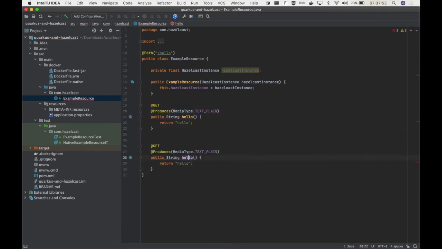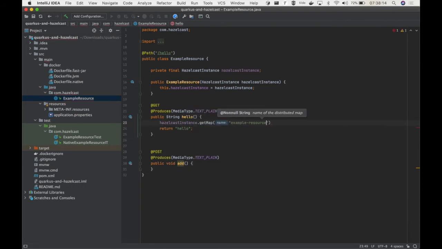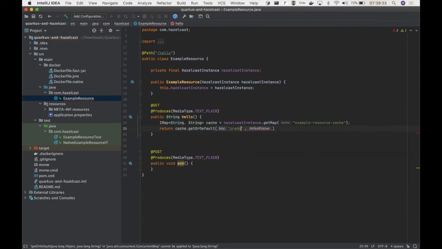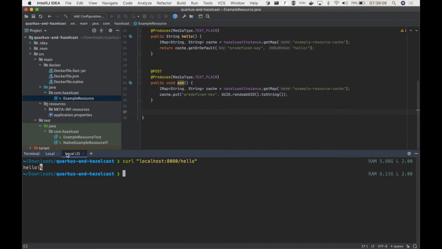Now we are ready to interact with the cache. In order to do that, let's create a second endpoint that responds to a POST request. This one will be responsible for placing values into the cache itself. Then let's modify the first one so that it reads values from the cache and doesn't return a static string. And now, if we issue some HTTP requests, we'll see that indeed the application interacts with the Hazelcast IMap underneath.